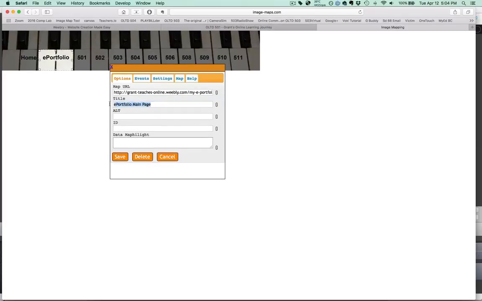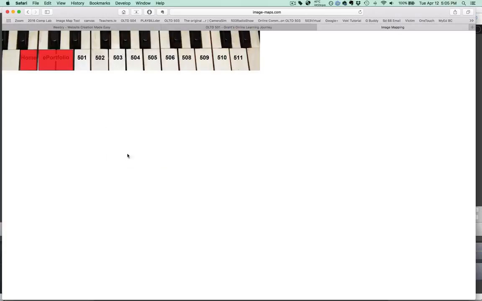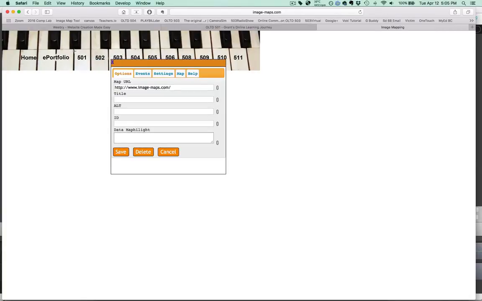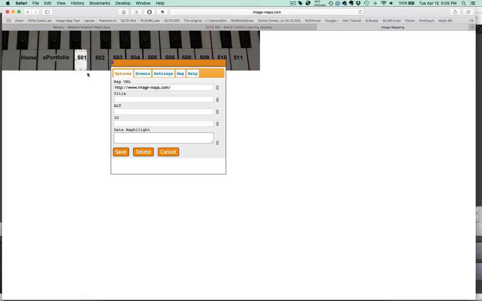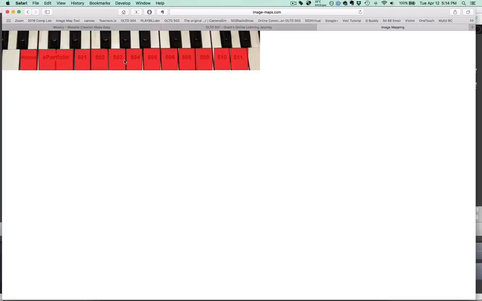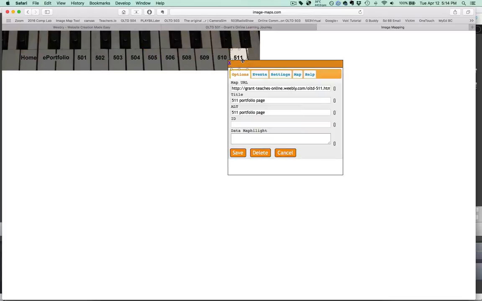And also I can just copy and paste this into my alt tag as well, Control C to copy, Control V to paste, and so on. So I'm going to continue doing this, and I will come back when I'm done it all and I'm ready for the next step. Now I've got all of my keys mapped out, and I've got the URLs in, I've got my titles in, I've got my alt tags put in.